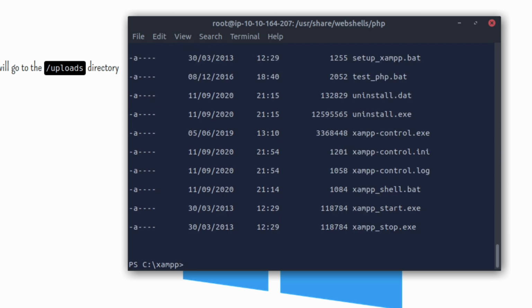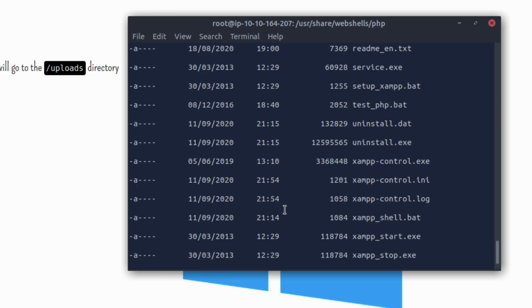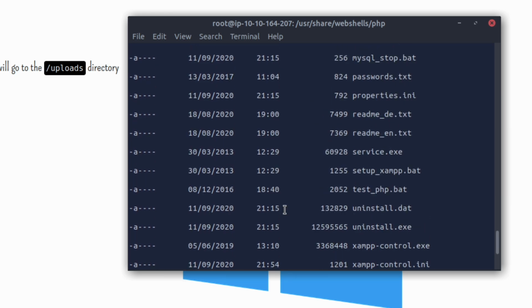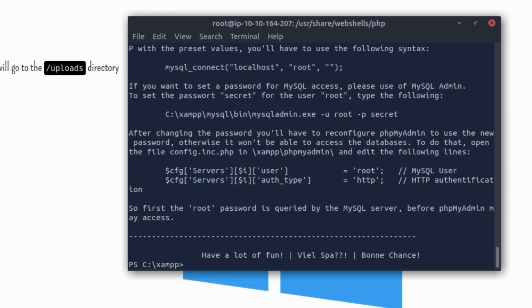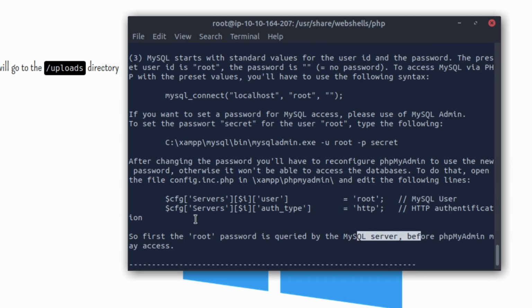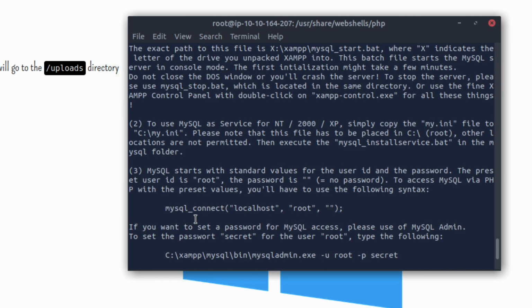What do we have? The uninstall. Ooh, test.php. Ooh, interesting. README. The README en. Let's see what's inside the README en.txt. This is inside the README file. The first root password is queried by the MySQL server. My pure blah, blah, blah. Have lots of fun. Localhost.